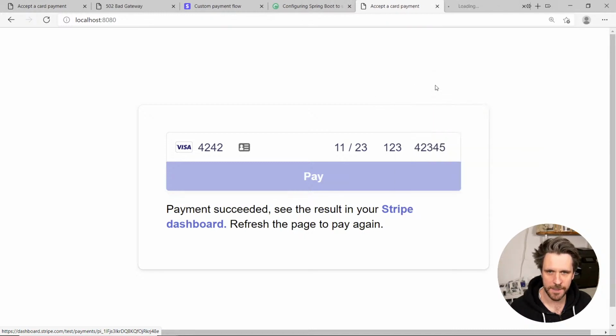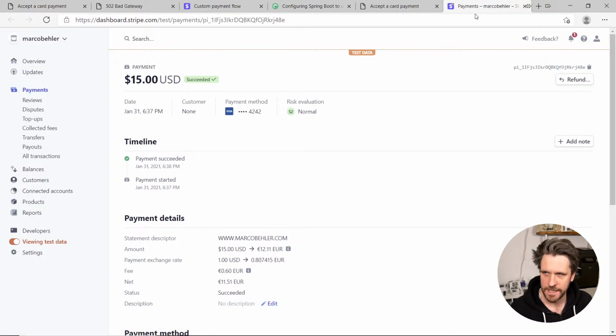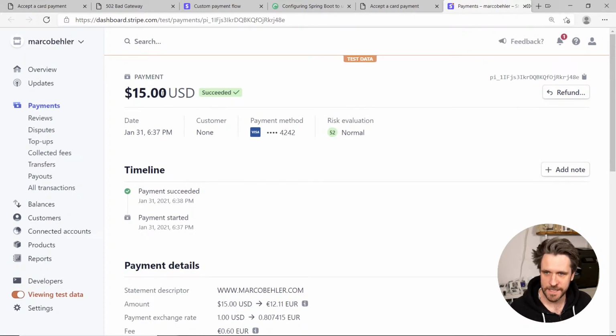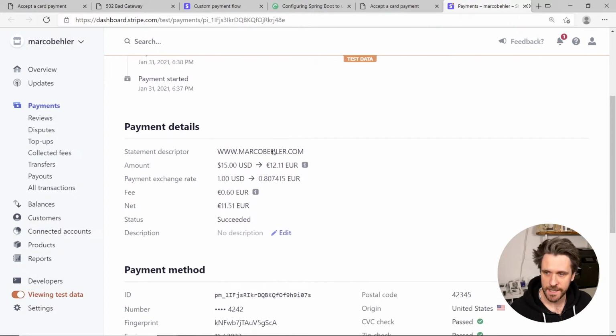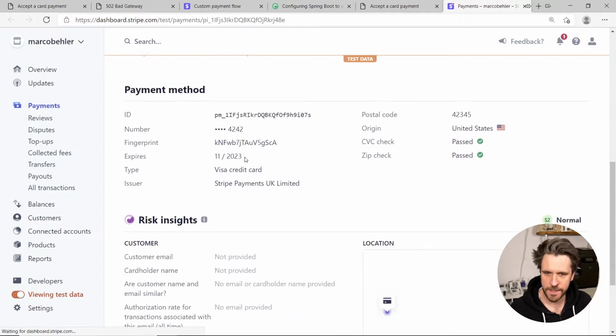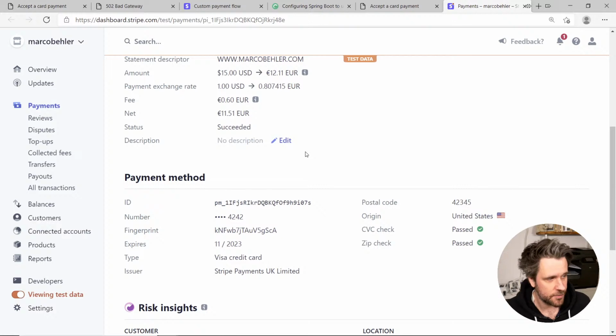What is happening? Let me open the Stripe dashboard. So I'm here in my Stripe test data dashboard, and you can see someone just paid $15 with a credit card. The amount is $15 converted to 12 euros roughly. With the exchange rate, there seems to be a fee of 60 cents, so I'm getting 11 euros 51 and whatnot. It seems like that payment already worked, which is pretty crazy.